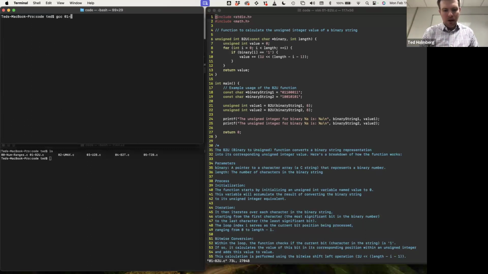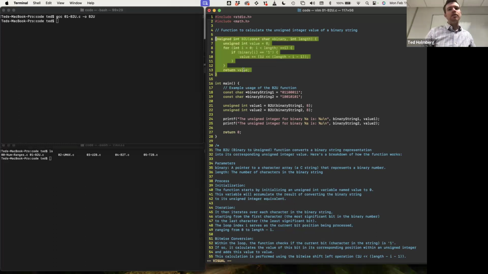So this is going to be 0, 1, and then dash 0, and then let's call this BTU. That's binary string to unsigned. Excellent. Okay, so I'm going to start with the main function, and that's going to motivate how we're going to call the actual function we care about, which is this BTU, which is implementation-wise exactly the same as what we just saw in the mathematical formatting.